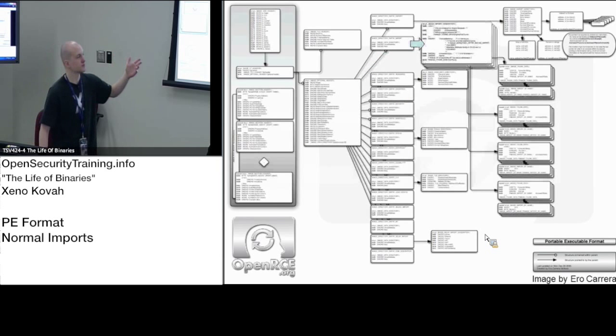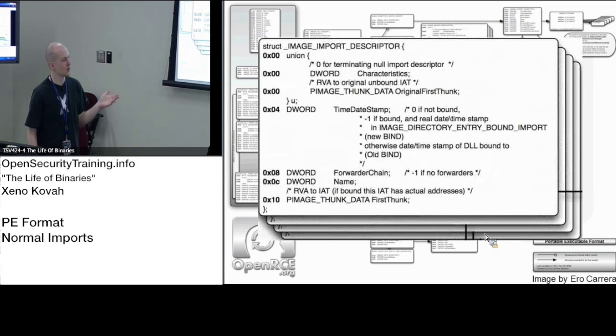So in this case, it's particularly important because what it's pointing at is an array of multiple of this particular data structure. So we're going to call this the import descriptor, or we'll sometimes call it the, what was the other name we called it?